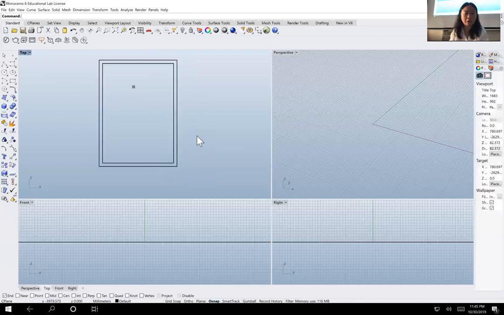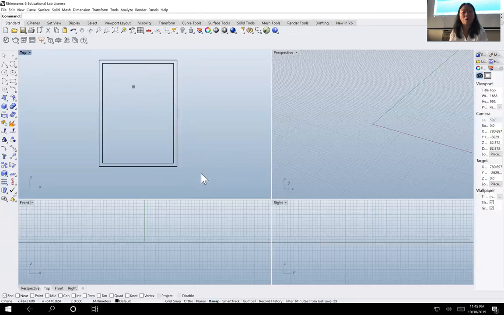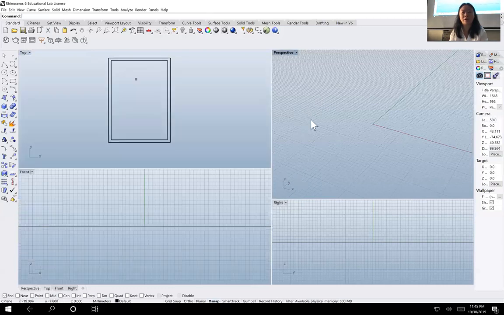Which one is the outside? This one is the outside. Offset. O-F-F-S-E-T. Yeah, offset. So that's basically a wall. It's very easy, right? And now I'm going to bring out a bit more of this.